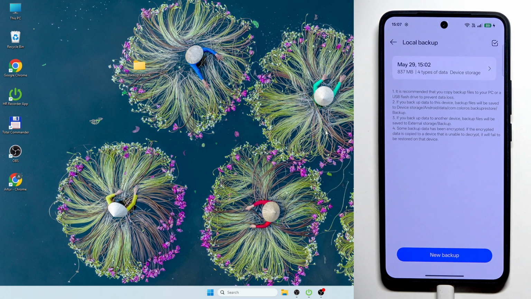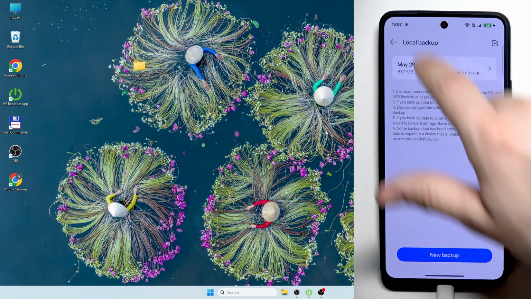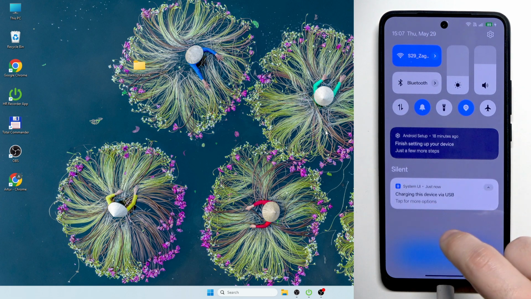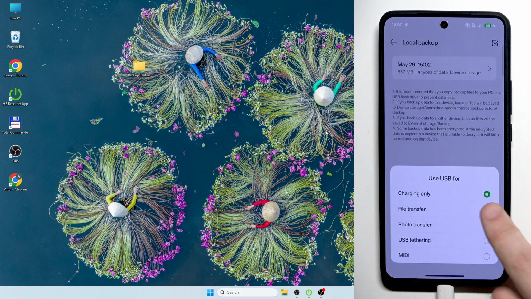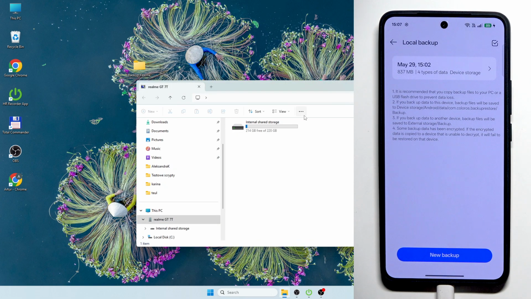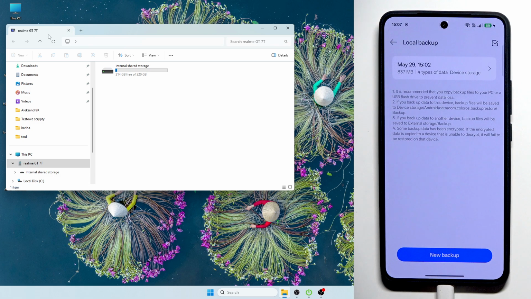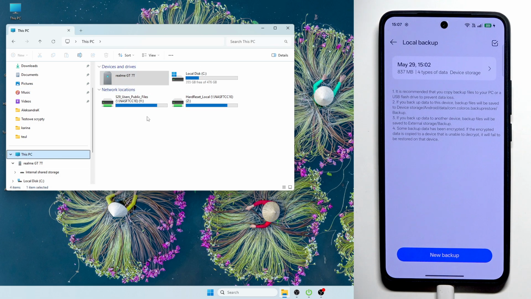Okay, and now let me show you how to transfer the backup. First, you need to simply plug in your device using the USB-C cable to your PC or laptop. Now, also on the device, we need to open up the notification bar. Let's click on in here, charging this device. We need to tap for more options, and we need to select the file transfer. Okay. Now on our PC, as you can see, the REALME GT 7T appeared. It is right in here. As you open up this PC, it should be right in here.